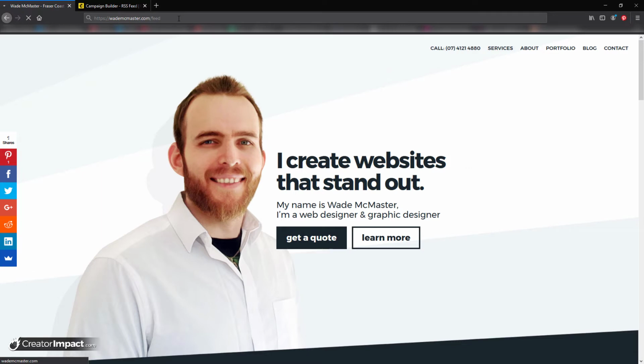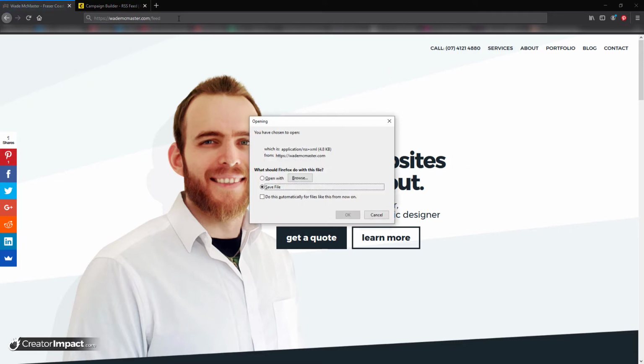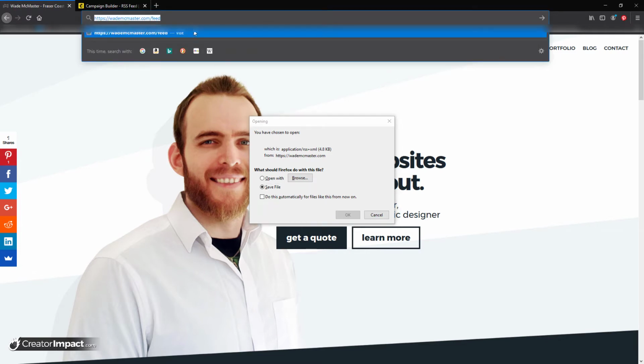You may get some funny characters on the screen, or you may get this window asking to download. Whichever way, as long as you're not getting some kind of error, like there's nothing here or something like that, you should be able to get that feed address pretty easily just by typing in feed. But I will pop some information below, I'll look up after this video, as ways you can find out where your feed is.